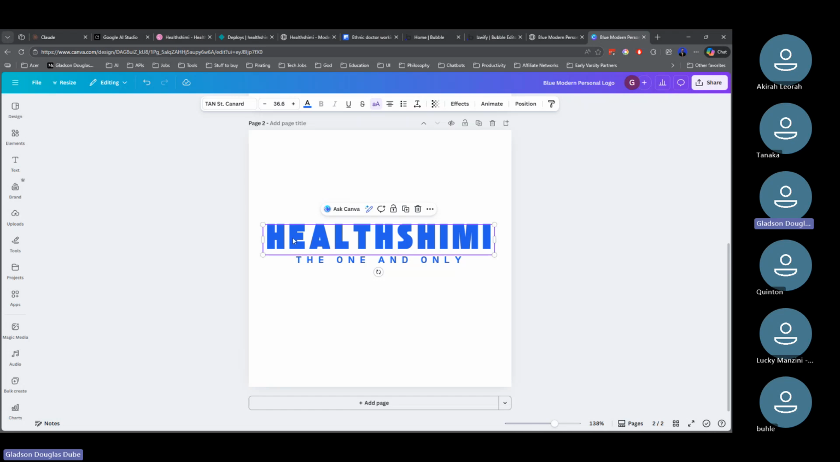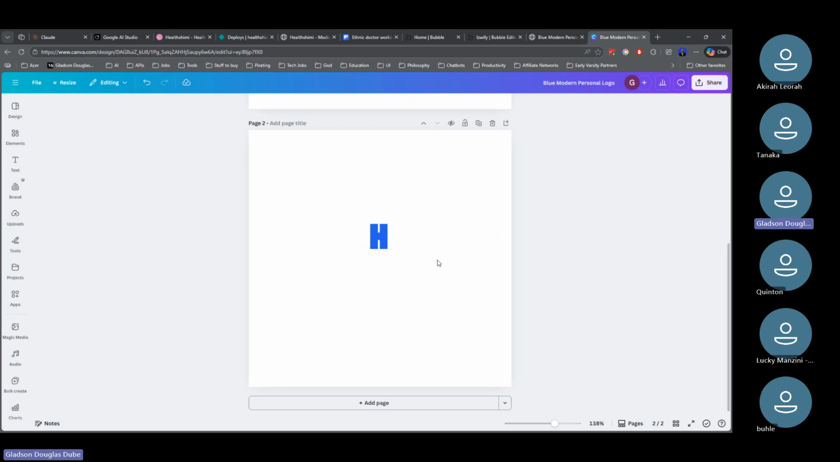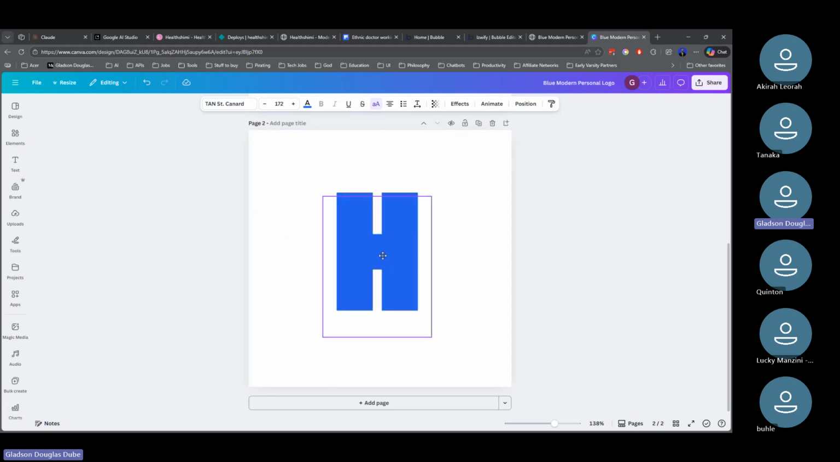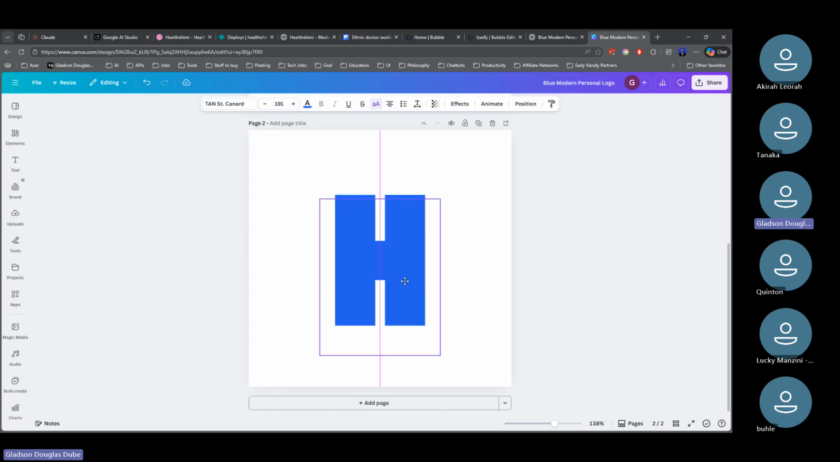Okay, let's remove that. We just want the H to use as our icon. There we go.